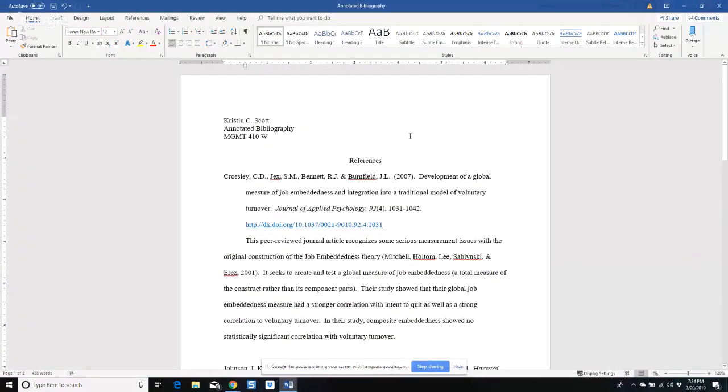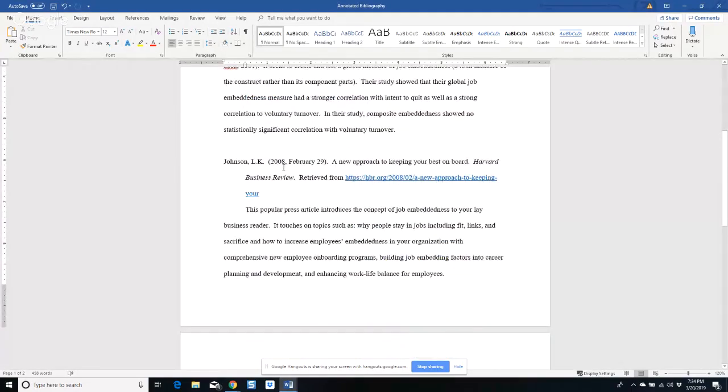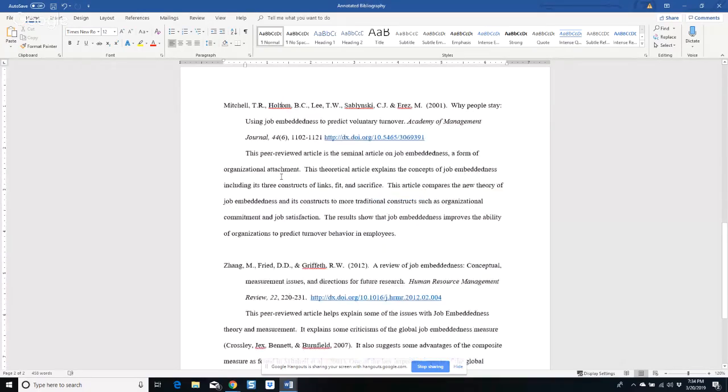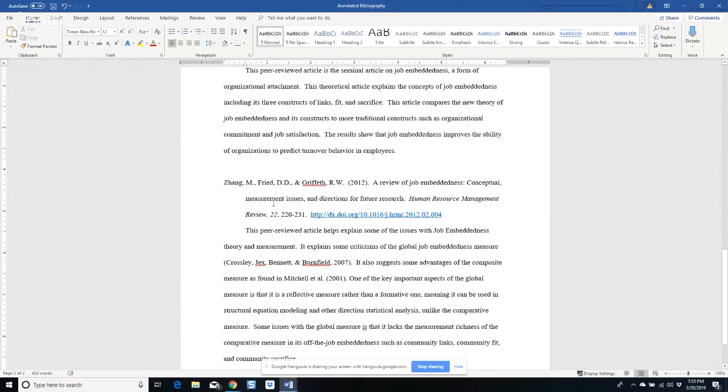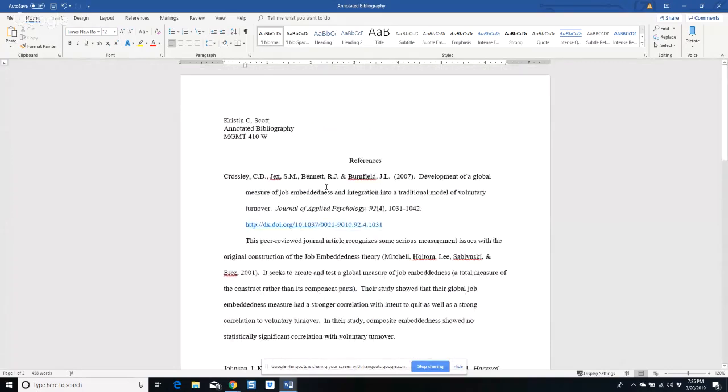So this example has 1 peer review, 2 popular press. The third one is a peer-reviewed article, and the fourth one is a peer-reviewed article. So in this case, this example has 3 peer-reviewed articles and 1 popular press. Your assignment says that you have to have 4 peer-reviewed journal articles and at least 2 other credible sources. So you have to have 6 for the annotated bibliography assignment.